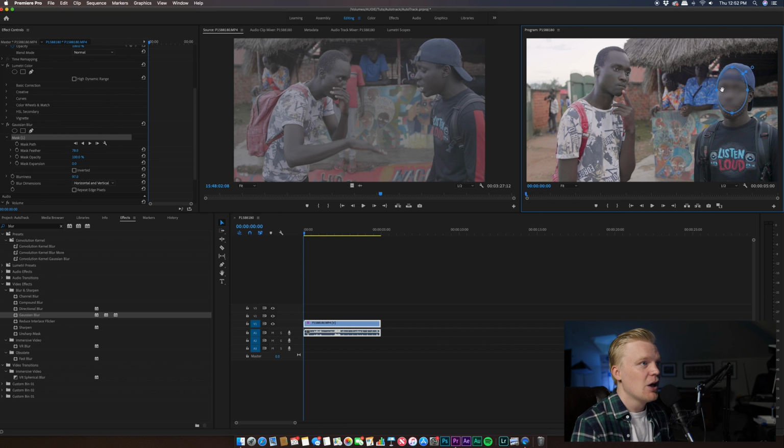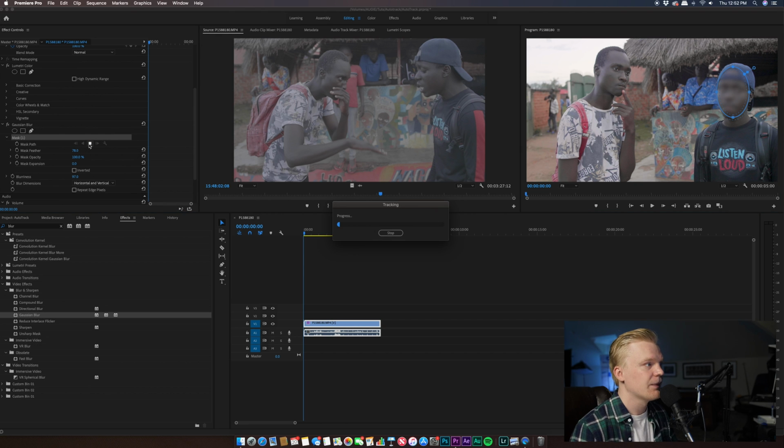So what I'm going to do is go to my first frame here in the clip, and I'm going to adjust this circle so that it matches up perfectly with his face. And then all I'm going to do is go into my mask path, and hit this play button right here. And now what it's doing is auto-tracking his face so that it matches up with those four points on the circle. It tries to stay in those exact same places in the clip.